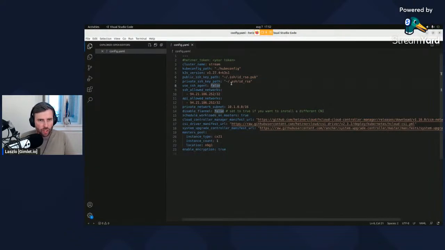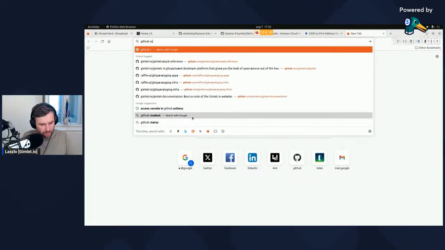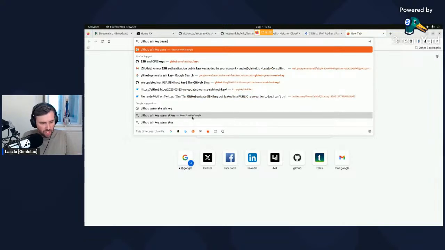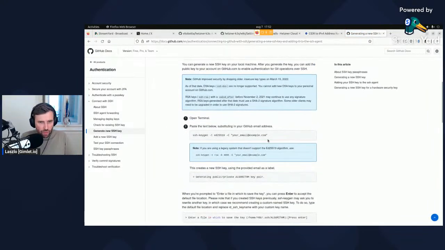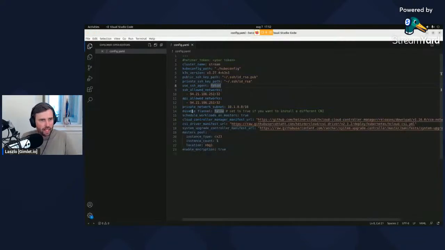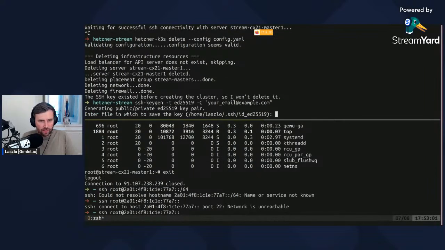Let's start over. I'm going to generate an SSH key, which I never know how to do, so GitHub SSH key generate. And I always land on this wonderful documentation page where I can use this guy. Aha. Maybe my key was not of one of these new types. Anyways, let me generate a key here. And my email, I will not tell you my email. File name to save is stream.